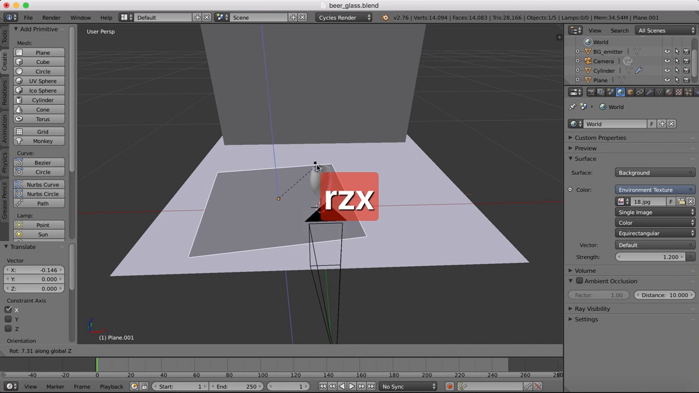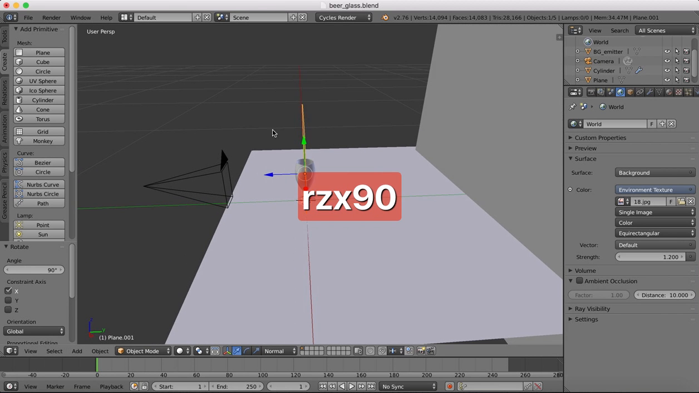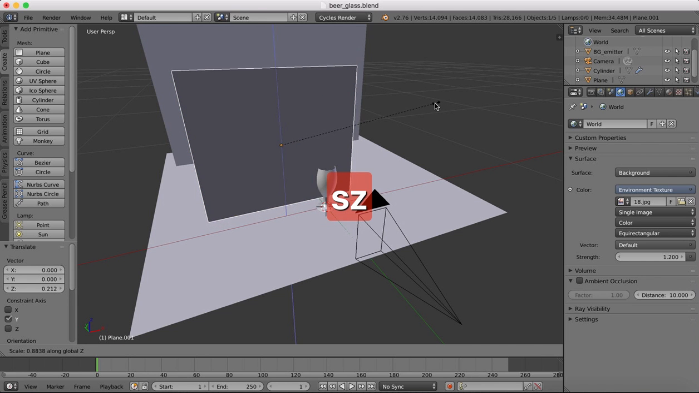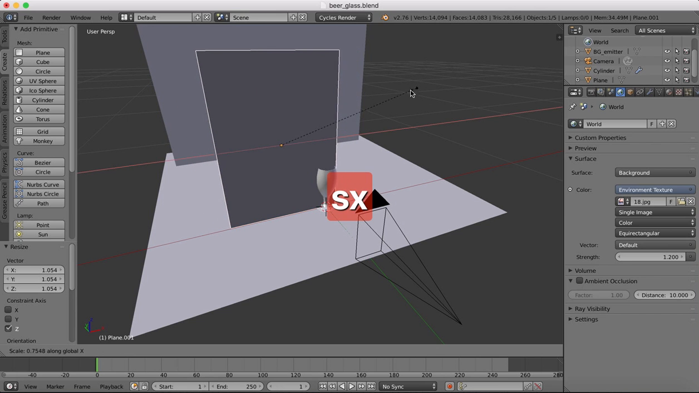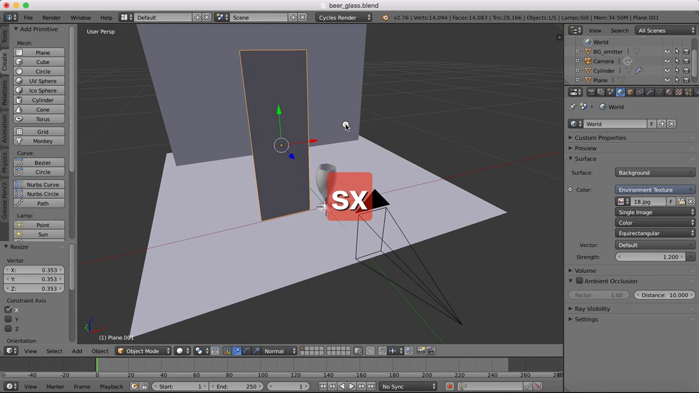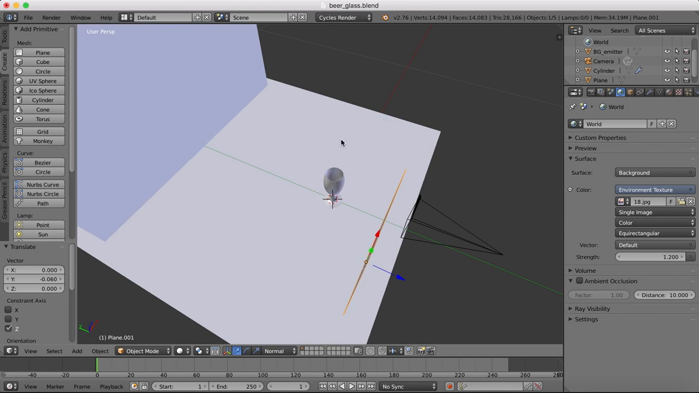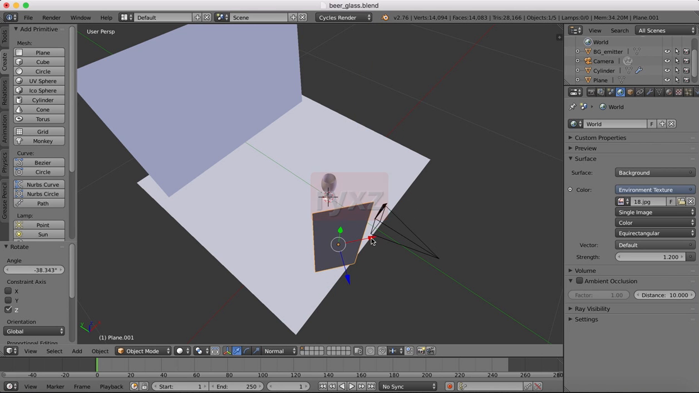We'll rotate this on the x-axis 90 degrees. And then we're going to scale it. Oops. Scale on the x to make it thin, like so. We'll drag it over to here so it's out of the way of the camera view, and then we're going to rotate it on the z axis, so an angle like so.